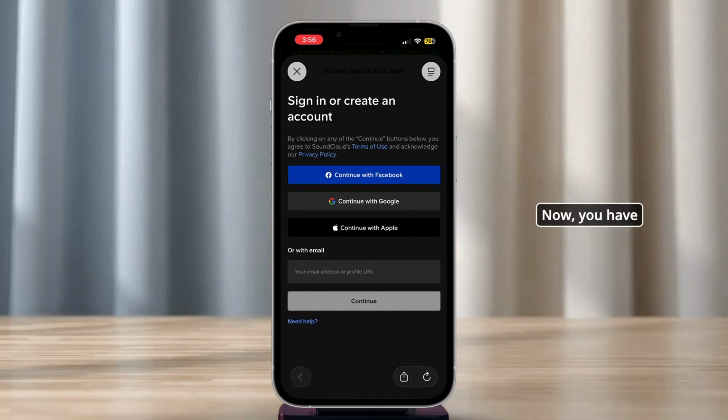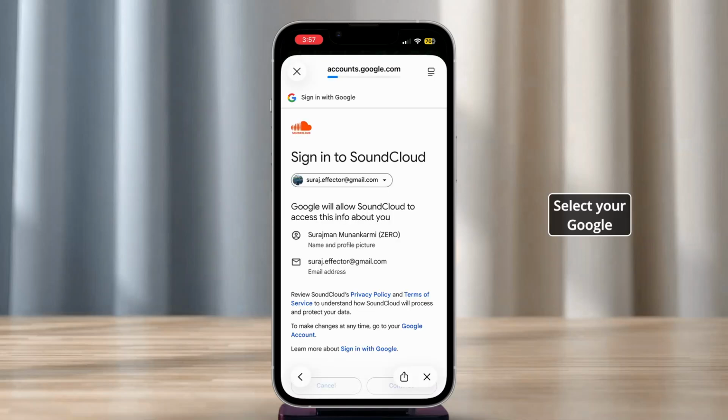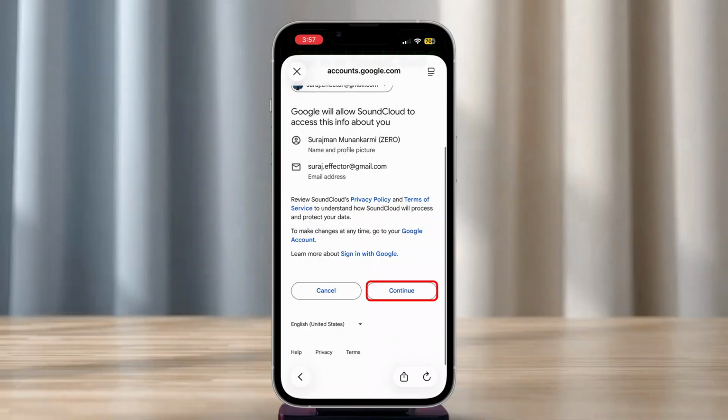Now, you have multiple sign-up options here. You can create your SoundCloud account using Google, Facebook, or Apple. You can also manually enter your email and password if you prefer. For this tutorial, I'm using Google Sign-In since it's the fastest method. Select your Google account and tap Continue.